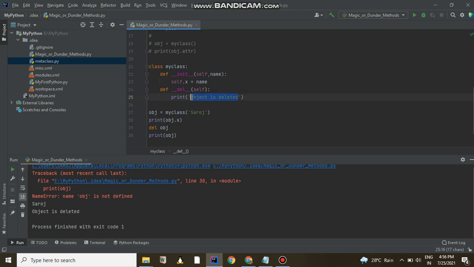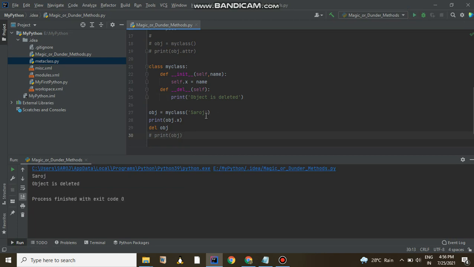So this is all about three main magic or dunder methods. One is new, another one is init, third one is delete. New is used when you are going to instantiate an object. Init is used when you are going to initialize your object, or it is a kind of constructor. And delete is used when you are going to destroy your object, or it is a kind of destructor.